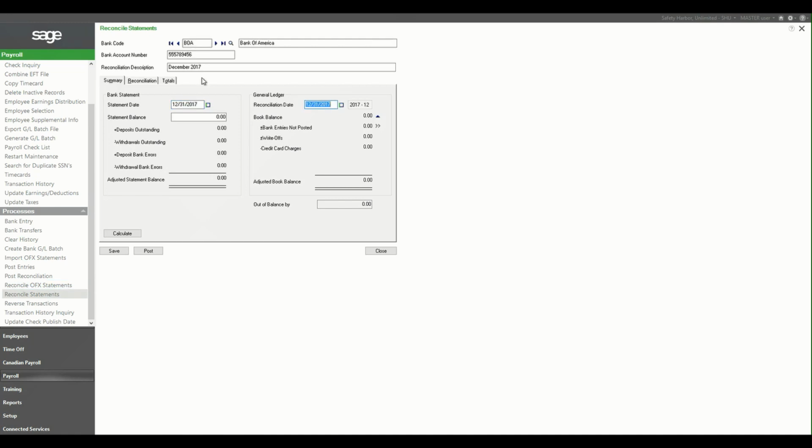A warning may display if you are using a date outside of the recommended range as defined in the payroll company profile. If this is okay, click Yes to accept the date. Next, include the bank statement's ending balance in the Statement Balance field. If you are using this process simply to clear payroll transactions and not to balance the statement or establish the bank balance, leave this field blank for now. You will return to this field later to balance your transactions.